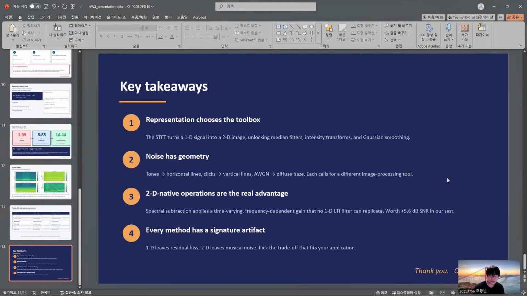Three, the real advantage comes from 2D-native operations like spectral subtraction, which apply time-varying, frequency-dependent gains that no 1D LTI filters can replicate. And four, every method has a signature artifact. Pick the trade-offs that fit your application.